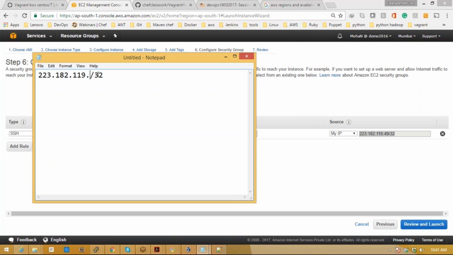When I say /24, /24 means 8 plus 8 plus 8. That means 3 octets are blocked. Now this instance is allowed from 223.182.0.1 to 253. Got it? Here 1 to 253 IP addresses are allowed to connect. 1, 2, 3. That means /24 means these 3 octets are blocked, these addresses are blocked, and these are the allowed values.